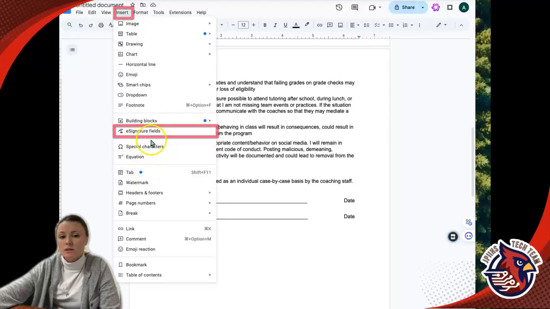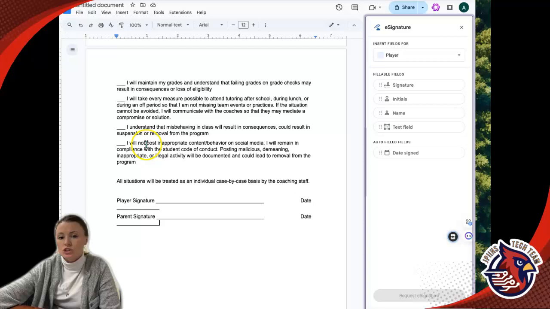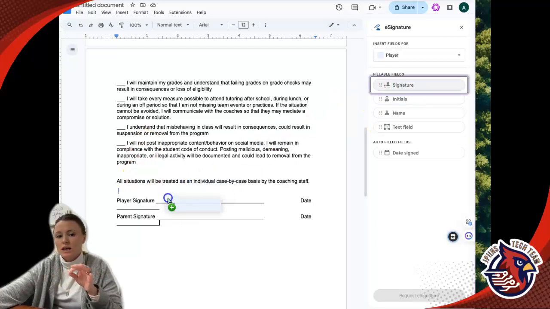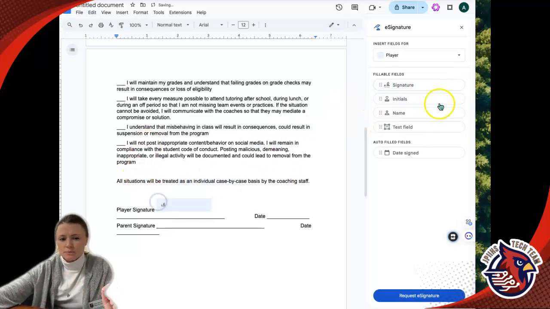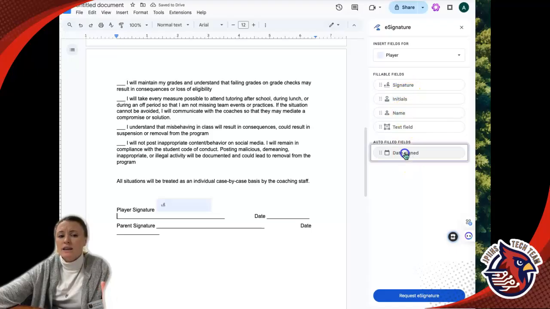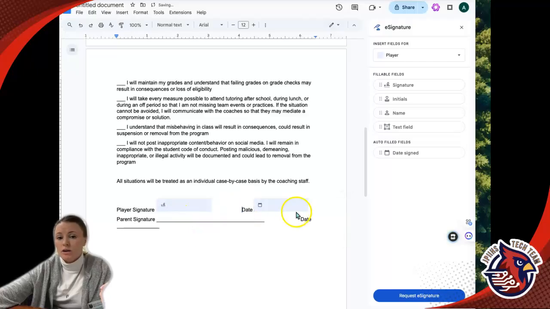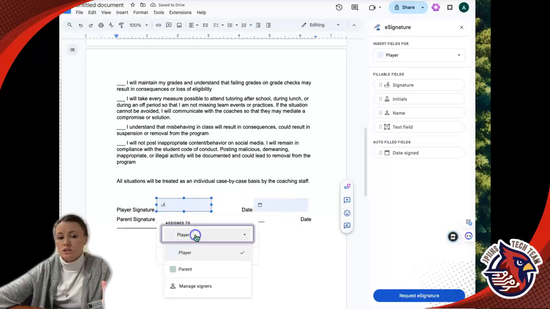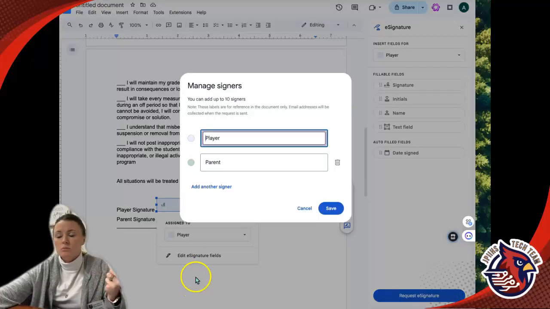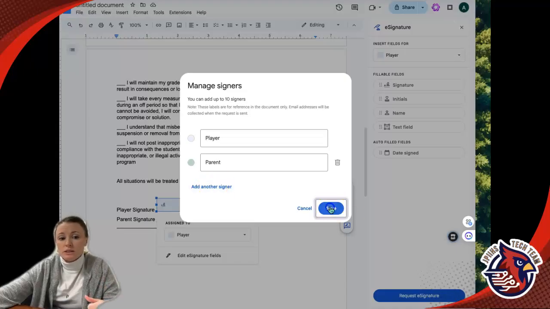Navigate to the Insert menu and select e-signature, and then choose which field you want to apply by dragging and dropping the signature fields. I can drag multiple if I need to, and then you'll notice that when I click on the field, it will allow you to assign or manage the signatures. So I'm going to label each signature field as either student, player, parent, coworker, whatever. And then I'm ready to request a signature.